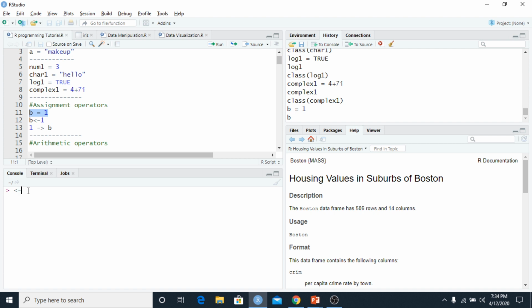This is a different assignment operator, but it does the same purpose. So now, let's say inside B I want to store 10. Now let me print B, right? So initially the value 1 was stored. Now I am using a different assignment operator and I am storing the value 10 inside B.